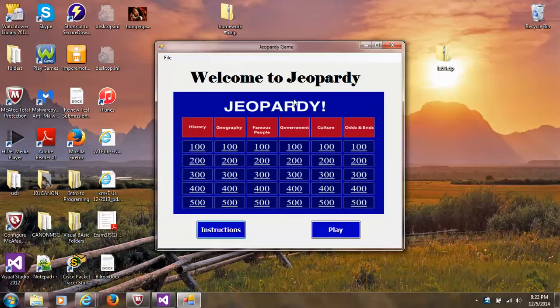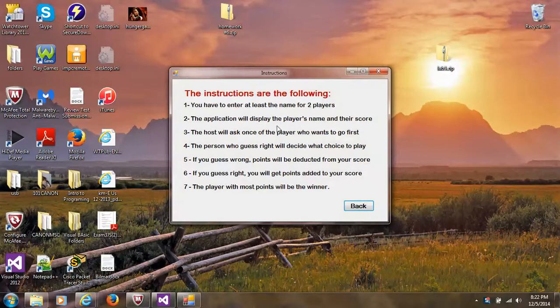This is the main form. It's a welcome form, and it has a label to describe the form. It has a picture that explains how the game is. The instructions are in a different form that is called the functions form, and the instructions are the following.